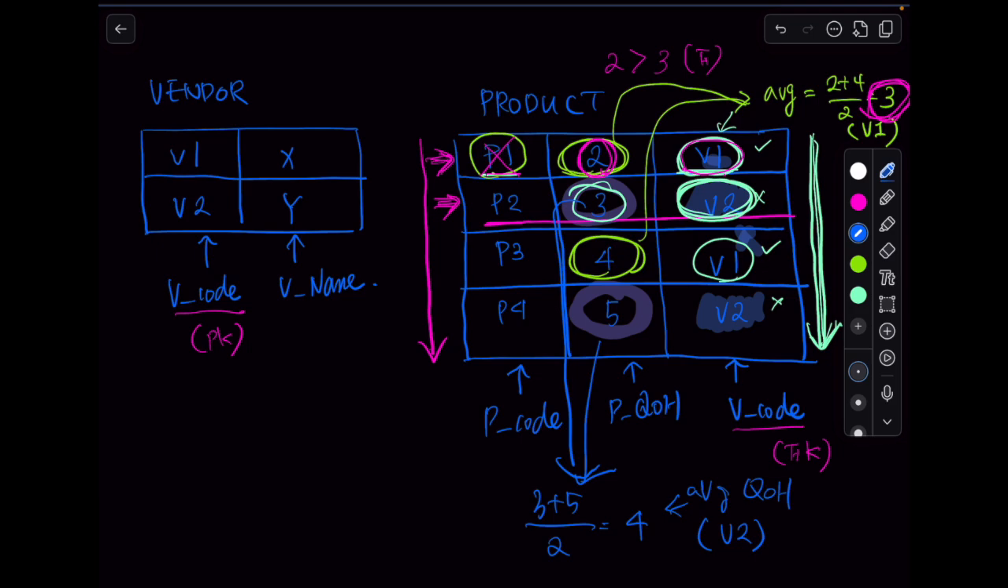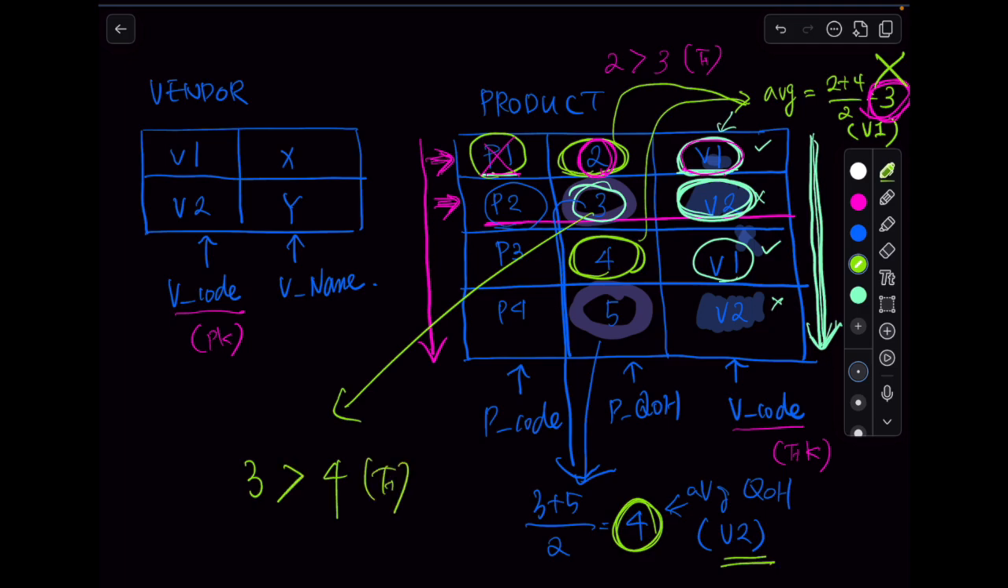So for the second product, this number 3 must be compared not with the earlier average, but with this new average 4, since the vendor is 2. And we have to compare, is it true? No, it's false. So we are going to skip this product as well. Currently, we are looking at the second product and we will not show this product.